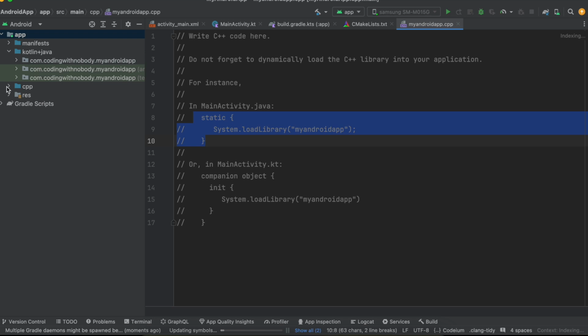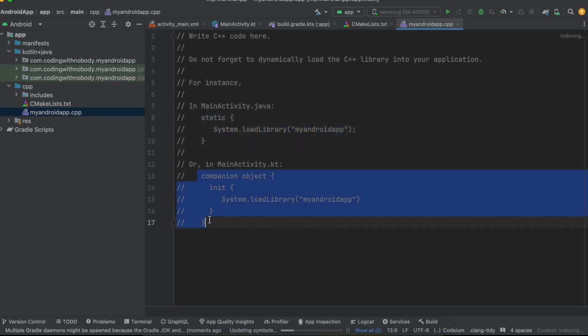So here you can see it has created the C++ folder. Just go to C++ and here you will see the CPP file. Just click on it. Now we need to copy this code. This is necessary because we need to load our C++ library, and this is how you load it. Now don't copy my name which is given over here. This is typically your Android project name. Whatever the CPP file is telling you, whatever the name of your project is over here, you should copy that.